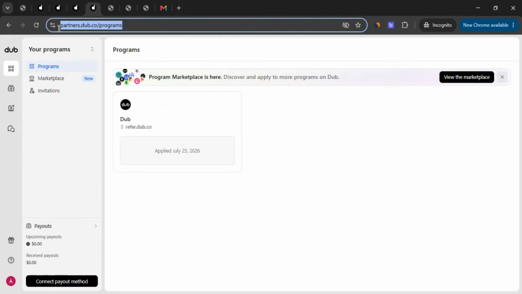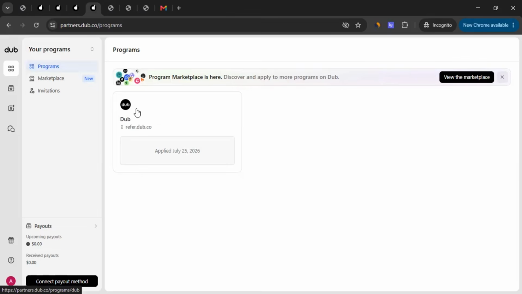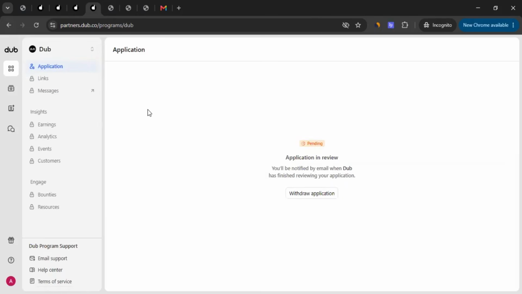partners.dub.co/programs. So you might want to bookmark this link so that if you ever want to log into your partner profile, you can directly come to this URL and log in. And once you're on the homepage, you simply click on program and you will be able to see Dub in here. You can click on Dub tile from here and then it will take you to the Dub application information page. And once here, if you look at the left hand side, you got the link section. You can click on link section and that's where you would be able to see your tracking link for Dub, which you can start utilizing to promote them to your audience, to your traffic.